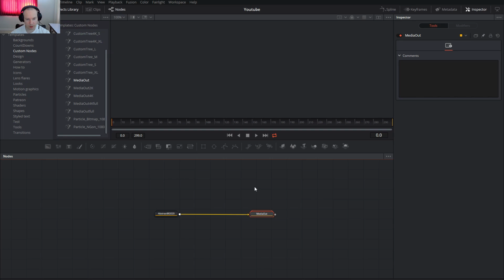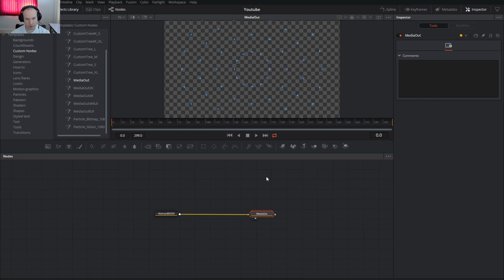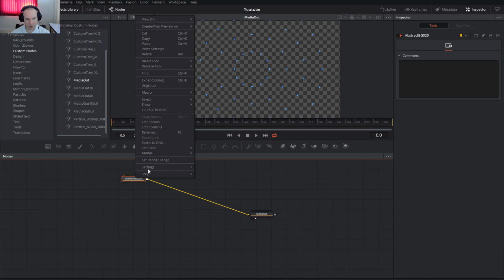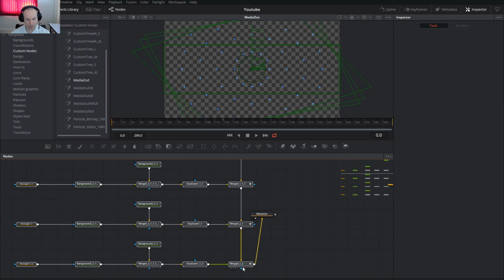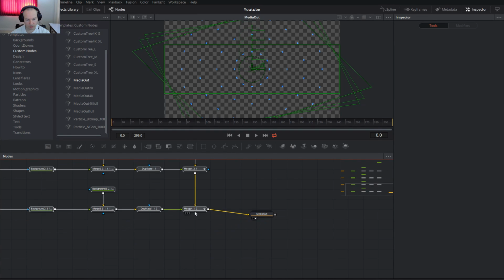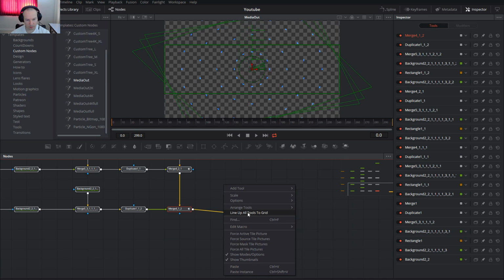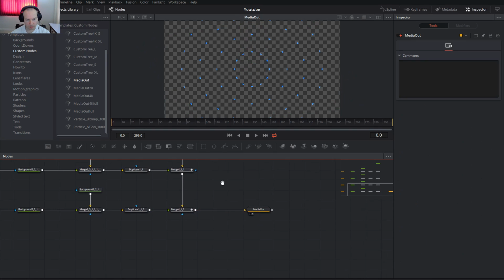Drag the range tools to the grid and press number 2 on the keyboard. Wait a few seconds to render, and the abstract background is here. Ungroup. Just like this.